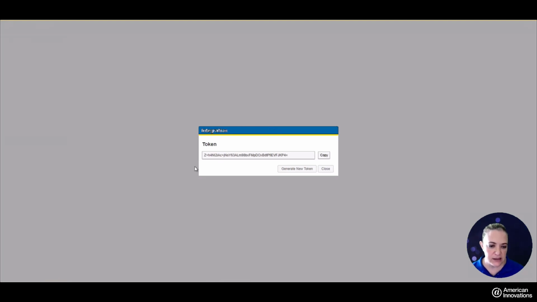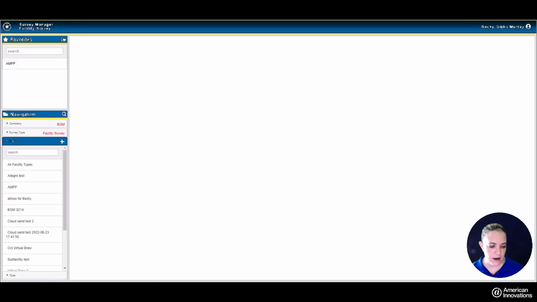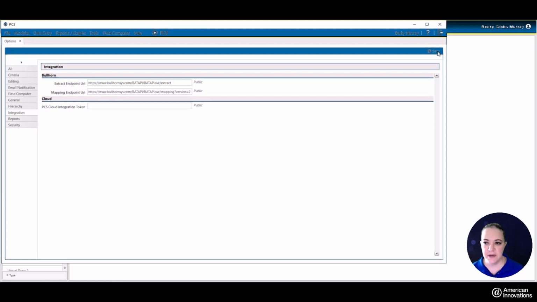They're going to get this token here in this screen. If there's not something in this box, simply click Generate New Token and one will render. Otherwise, all you have to do is click Copy here, and then you can close this box. And then we're going to go into PCS.